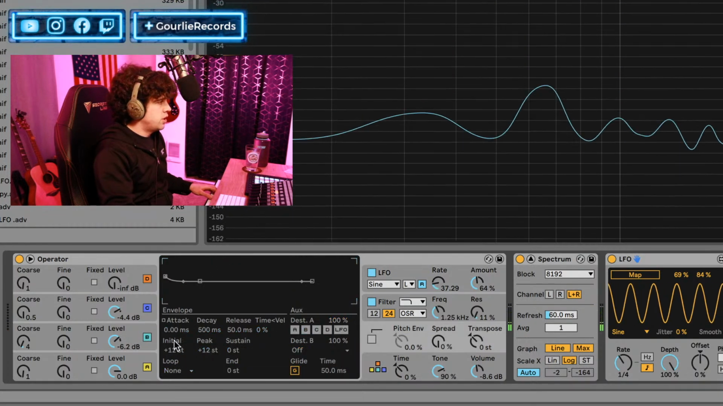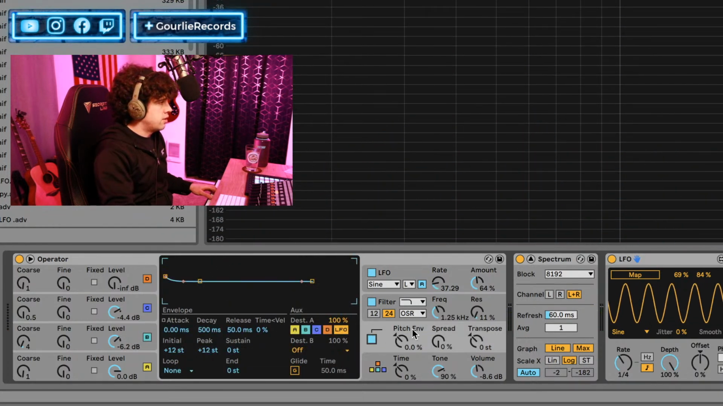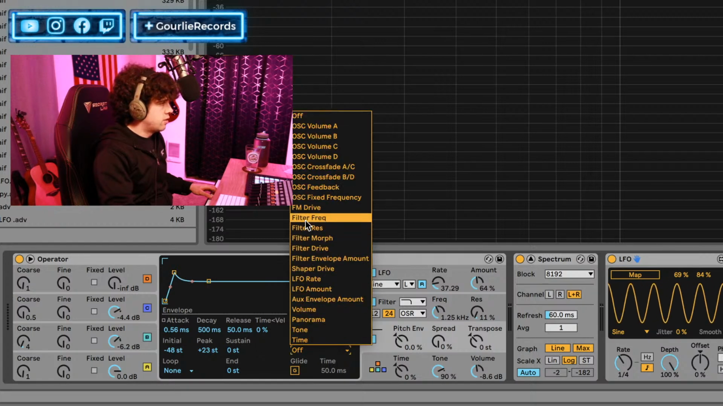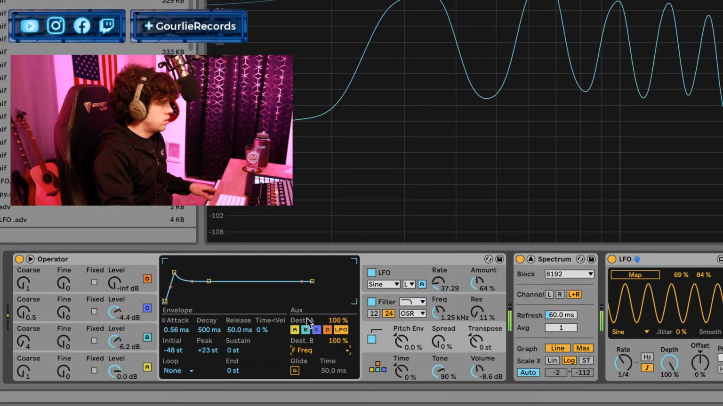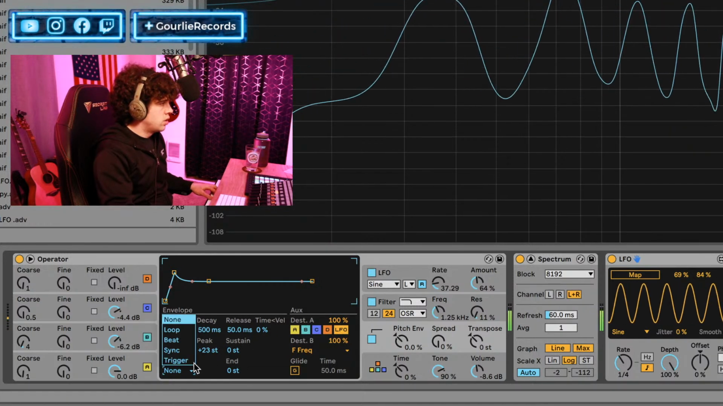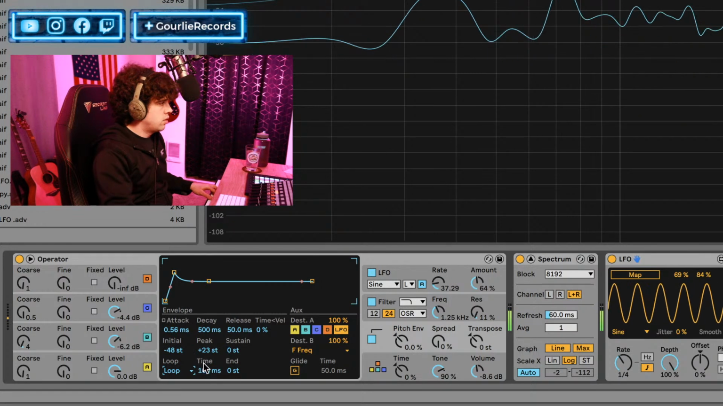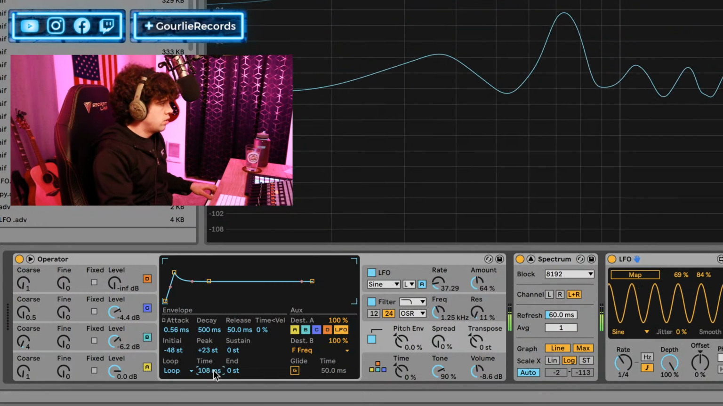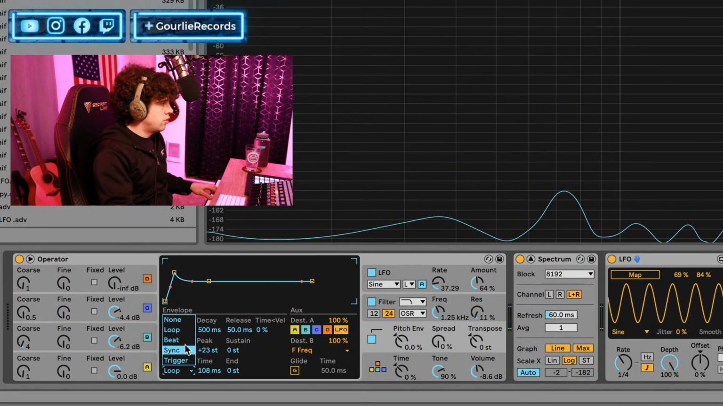Let's use this here as another envelope. We're not going to use it as a pitch envelope. We're just going to use it as a good old-fashioned LFO. So let's get an attack going, and we're going to use this to control the frequency of our filter. Let's go ahead and set that now. Loop it. Let's actually go by beat.